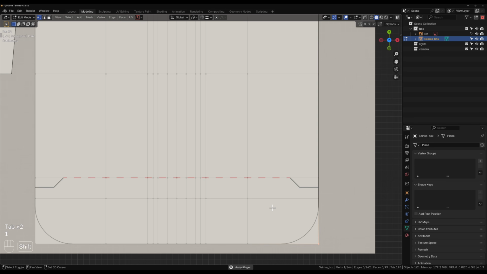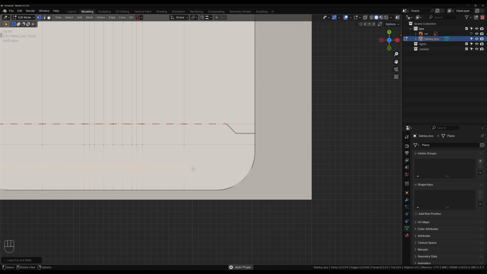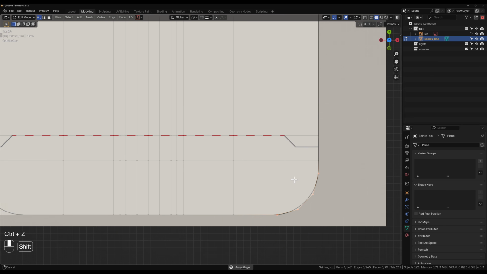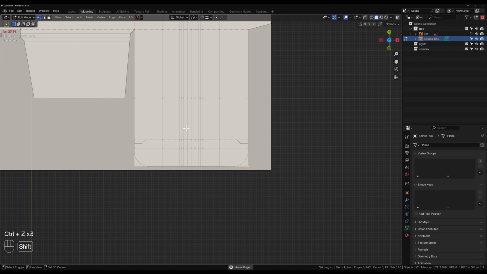If I bevel this with a Control B, then V to bevel it, and I go like this, and bevel, and then I go Control R, you can see that my loop cut is broken, so I can't cut all the way through. So I'm just protecting some of this so I can cut all the way through. As you can see, if I add a loop cut, it's only going to a certain point, because this isn't a quad anymore. So I'm going to undo that, and I'll do those in a second.